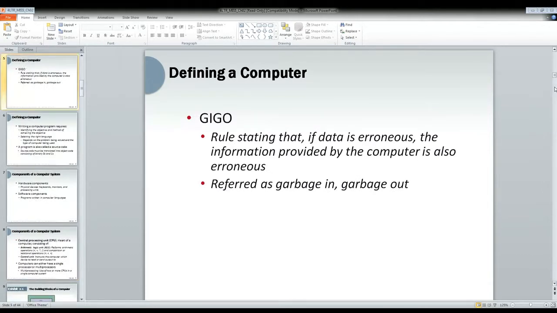We have heard this before: garbage in, garbage out. Basically, the rule is if you submit garbage data, your information will be garbage and it's not going to be of any use for anybody. So this terminology is called garbage in, garbage out.